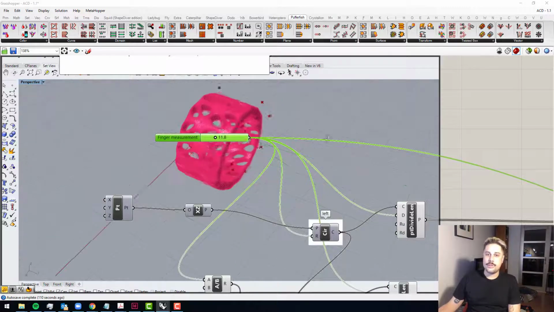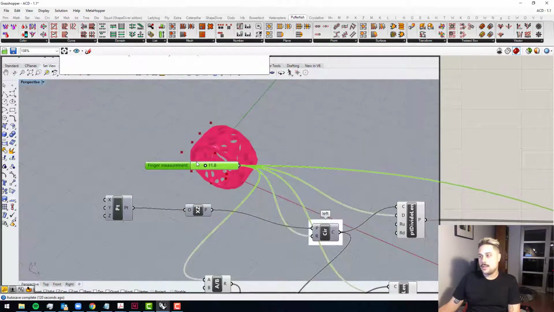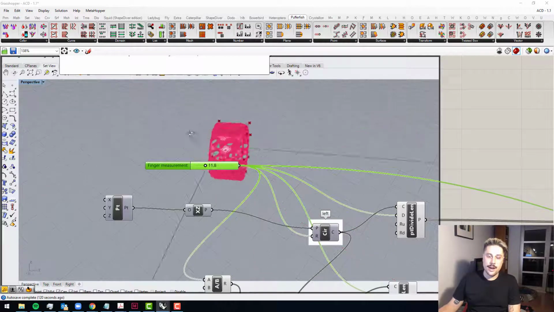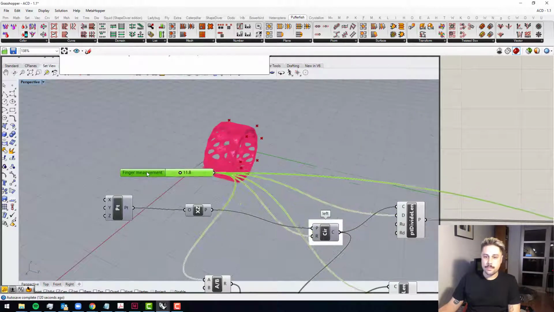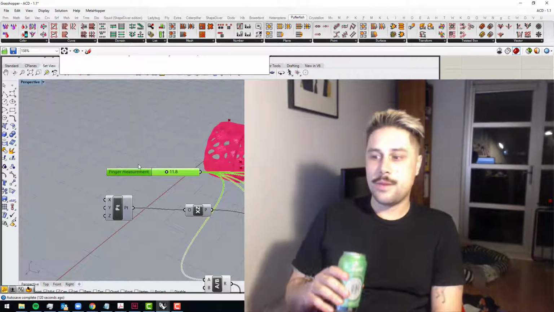I don't want to keep drawing this out for more than it has to be. I'll be putting this script online for you to have a look at. And yeah, we'll leave it there for today, I think, guys.